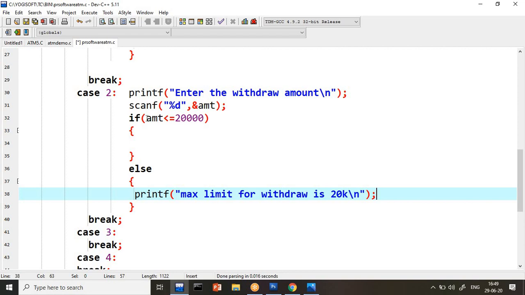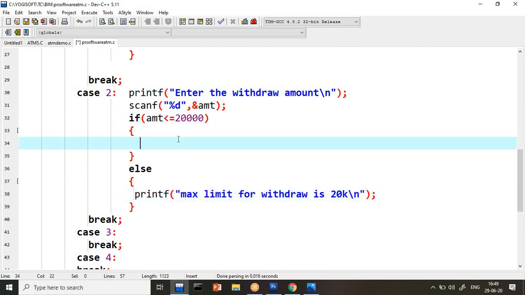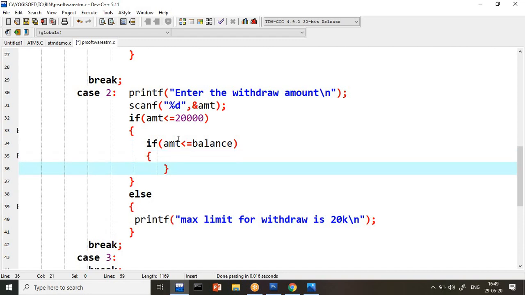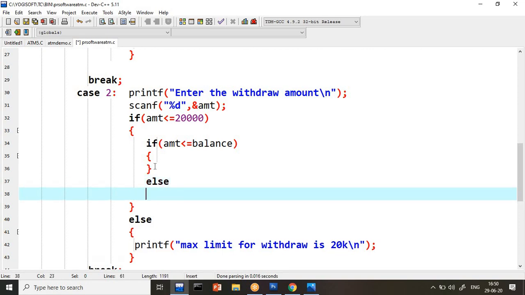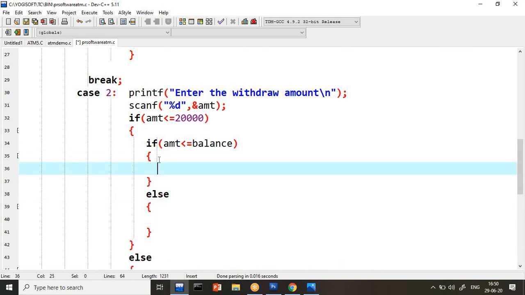Now, if this amount is less than 20, can I withdraw directly? No. One more if condition will come. The amount should be less than or equal to balance, because balance should be matched with your amount, then only you can withdraw. So I will check the balance also. So here one more, this is called the nested if concept, guys. In our classroom I explained all this concept last week. Those who are from the morning and afternoon batches, this concept is already done.